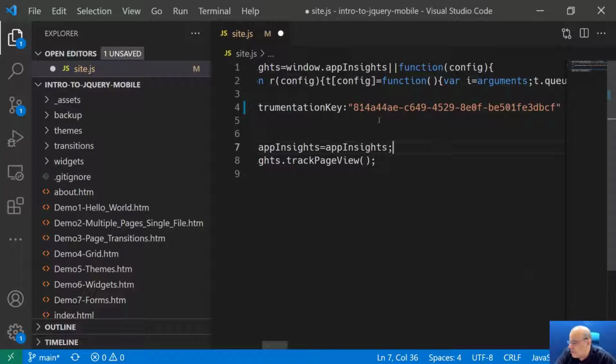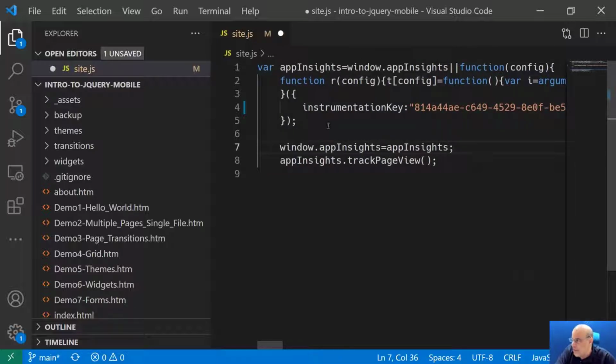Now, it's okay for you to check this in the source code if you want. It's not as secret because it's actually in plain text in JavaScript. The worst thing that could happen with someone getting it is they can send you bogus data and ruin your metrics. But for the most part, there's really no way of hiding that.